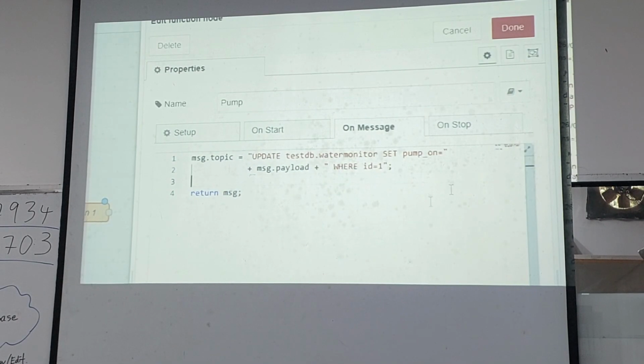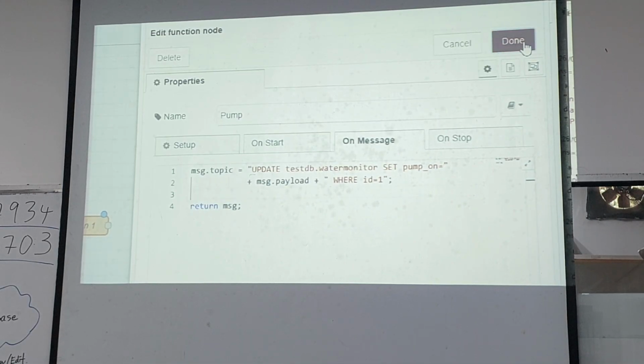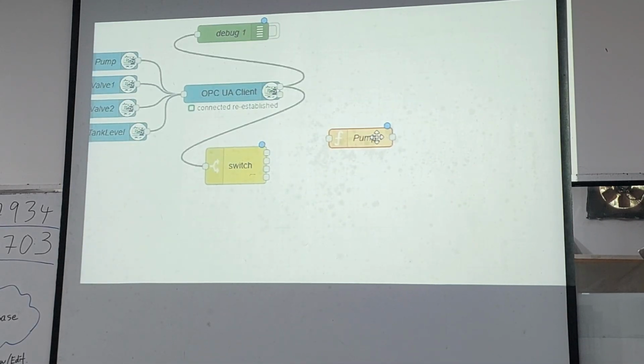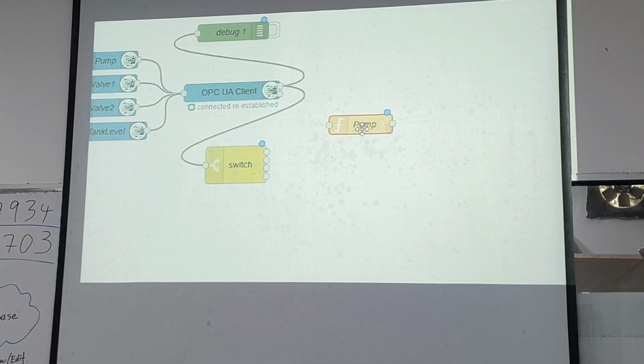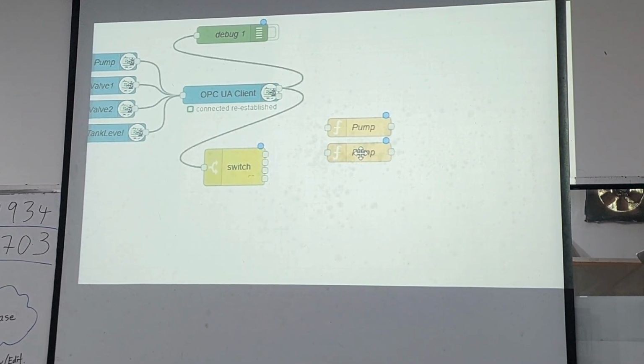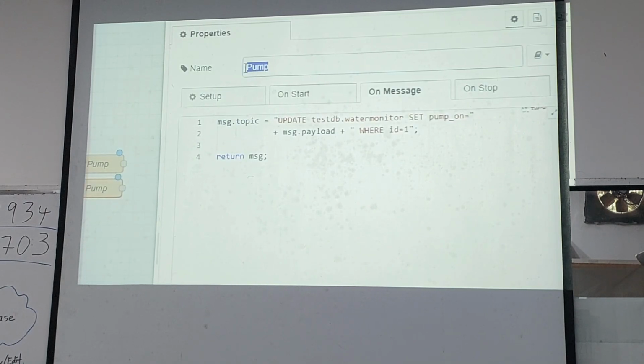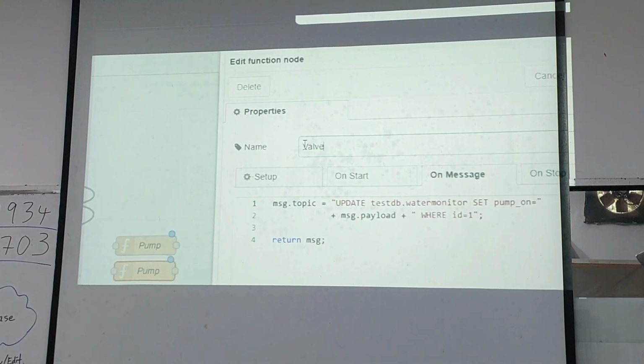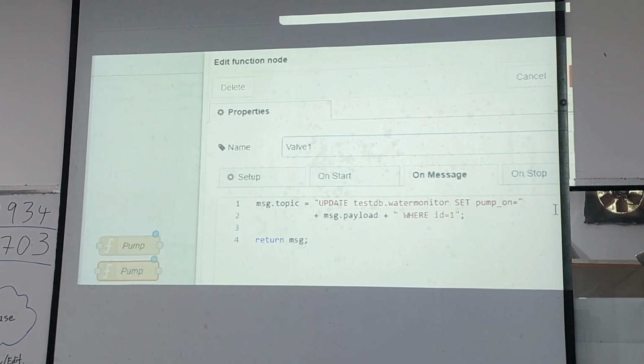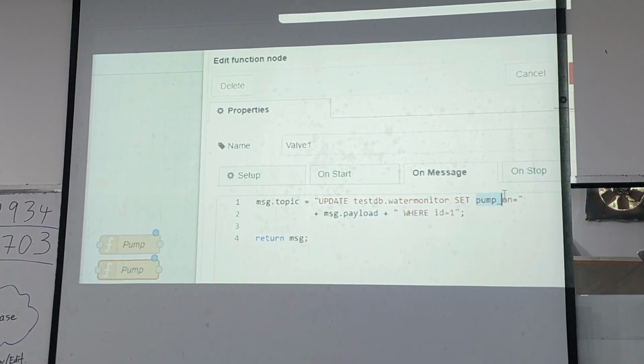So once you have this, then click on done. So again, copy this pump and then paste it below. Now we need to edit this pump to become WAV1. Double click this pump, then change the pump to become WAV1. And this one the on also we change to WAV1.